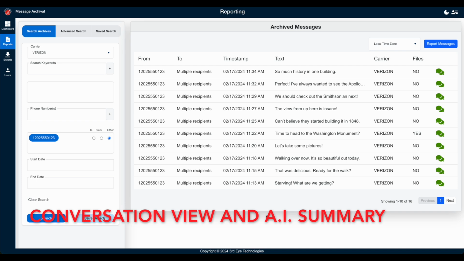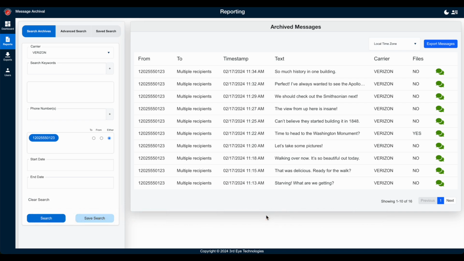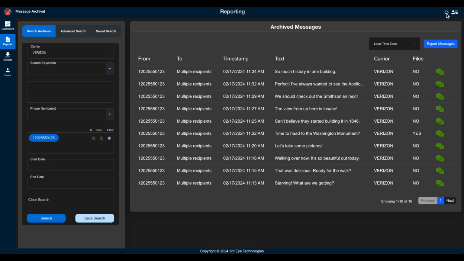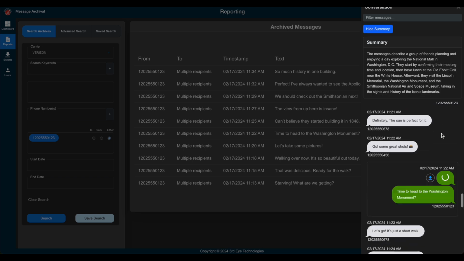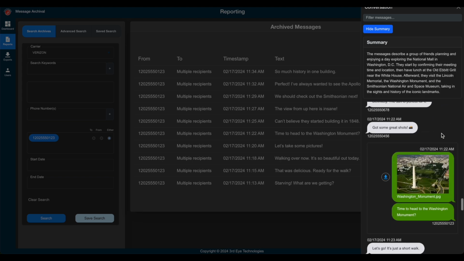Now that we found the message we're looking for, I want to see it in a conversation view. But first, I want to work out of dark mode. I'm simply going to click the moon icon in the upper right-hand corner of the page and change the display. Now to view a message within a conversation, I'll find the message and click on the green conversation view icon in that specific row. Sliding out from the right part of the screen will be the conversation thread.